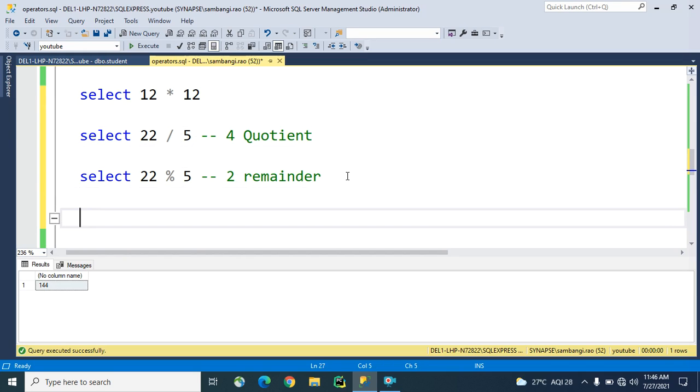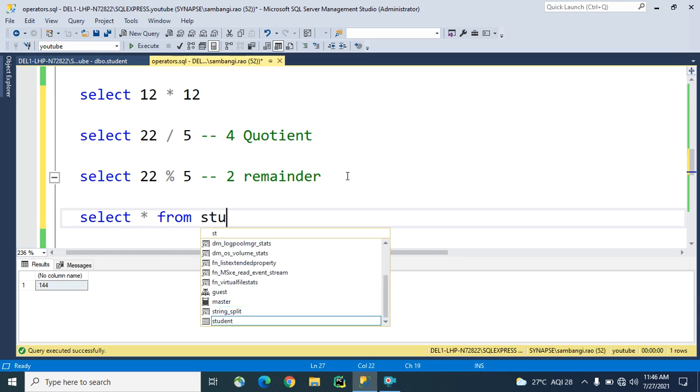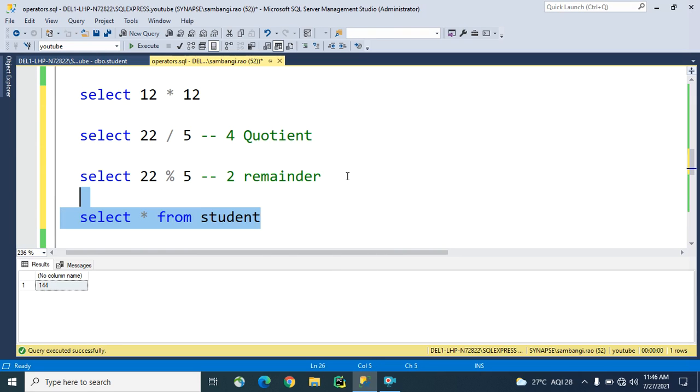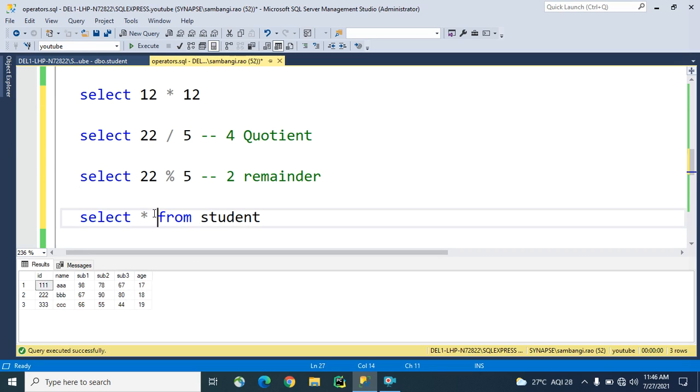Suppose, coming to the student table, what we have in select star from student, what we have in the student table, guys, these values. But you want to know the average of each student, then you can write a query with all columns. Instead of all columns, we can use star here. When you write a star in the query, it indicates all columns. So all columns will come, and I just want to add one more column, like average.